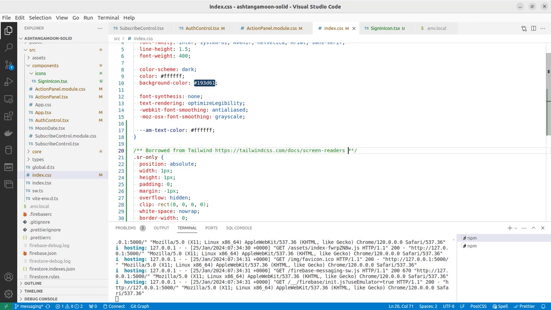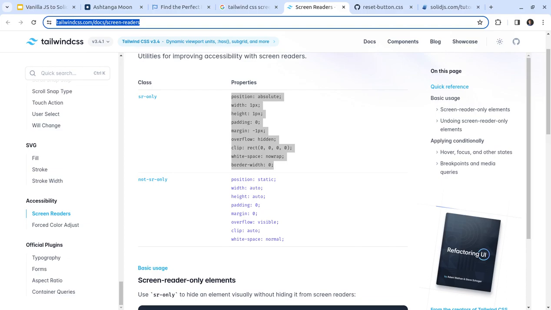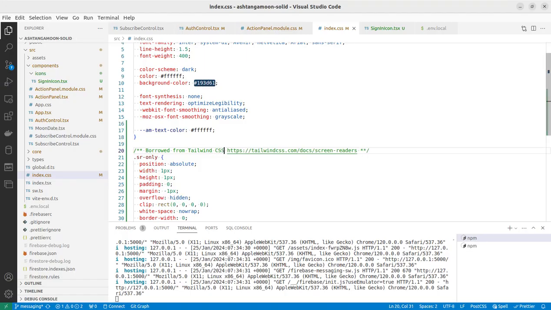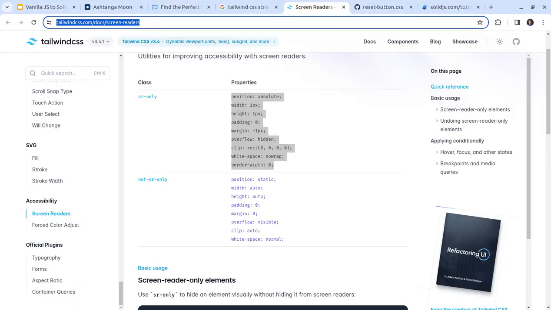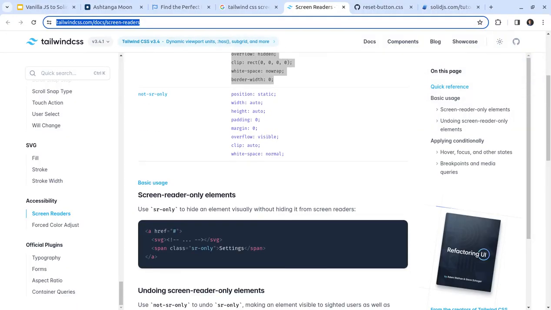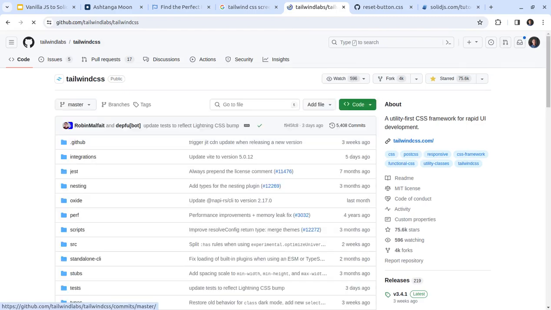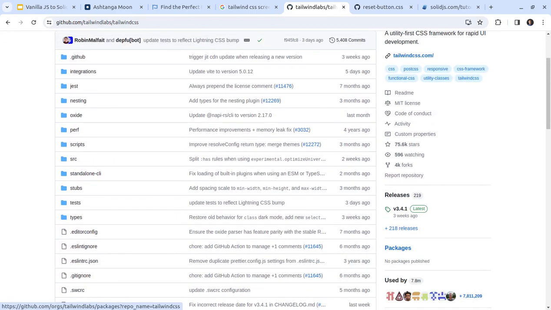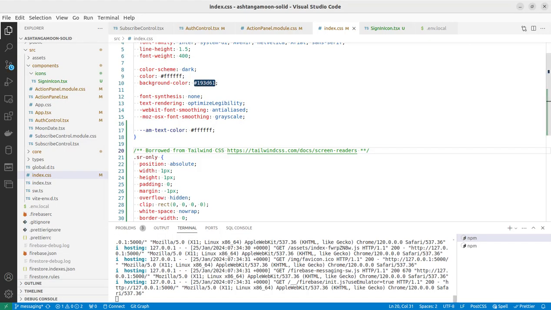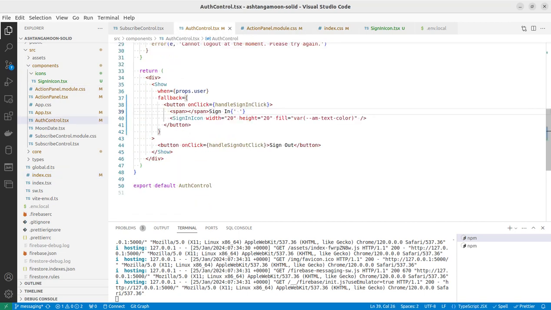Yeah, borrowed from Tailwind. Okay, Tailwind CSS. For now, I don't need the entire Tailwind to be loaded, but still, some things are useful to me, and I need to know also the license. The license should be MIT, but I need to check. Yes, it's MIT license. MIT license, good. Now I can use this class for all my button labels here.